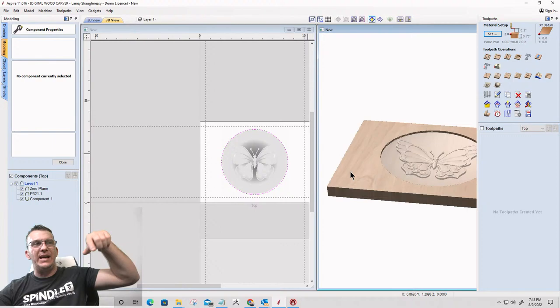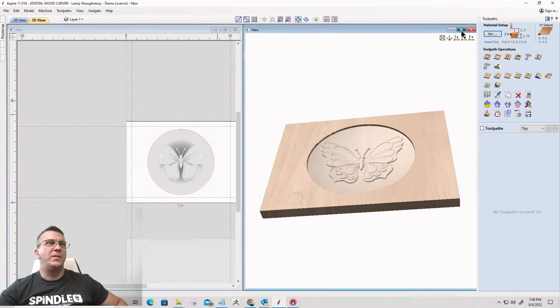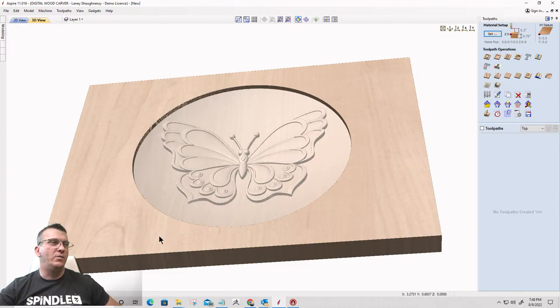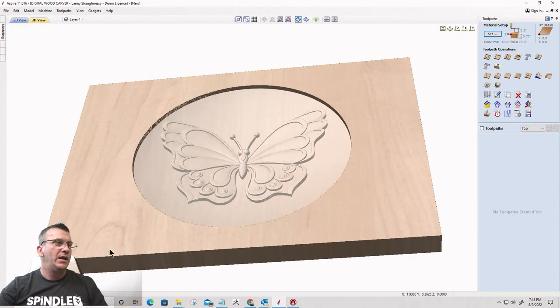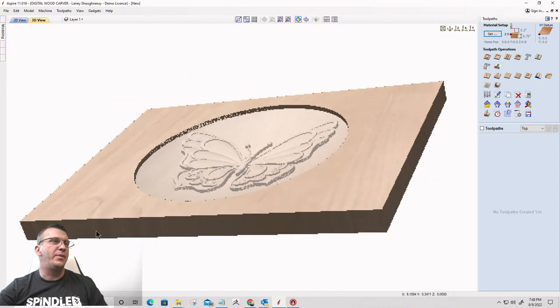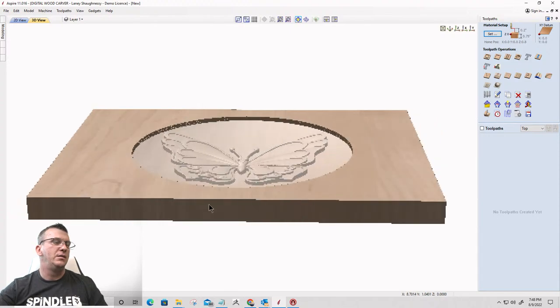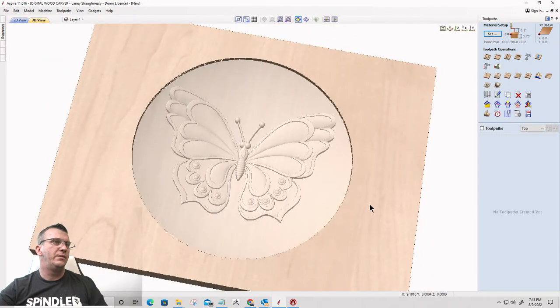Not counting the edge profile. Here, let's switch there and let's make this bigger so everybody can see. Not counting the edge profile, which will be some kind of ogee, Roman ogee of some sort, that will most likely be done with a hand router or something. But not counting the profile edge, the top of the lid will have this butterfly.